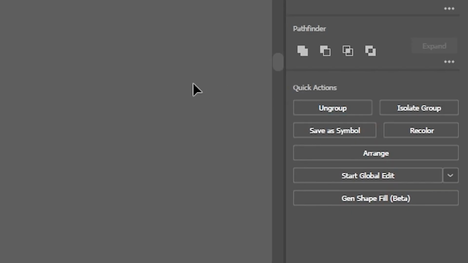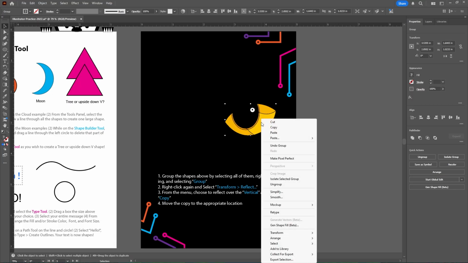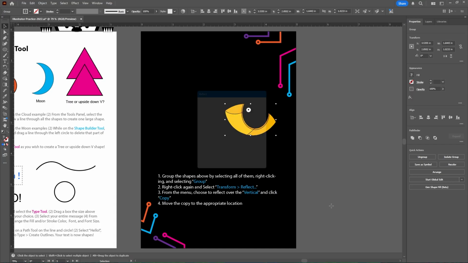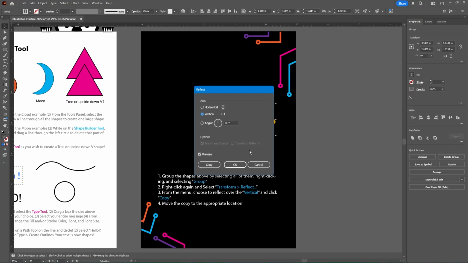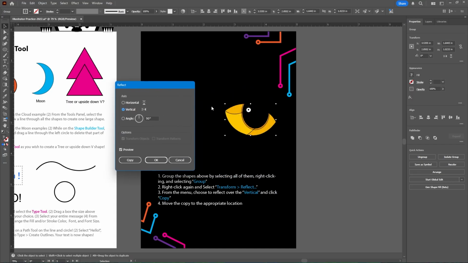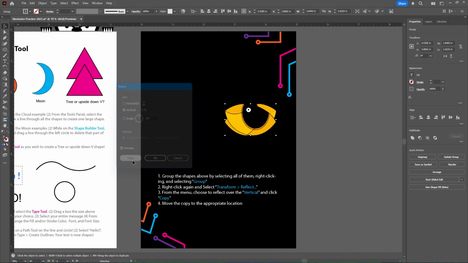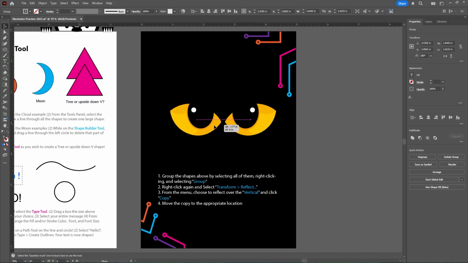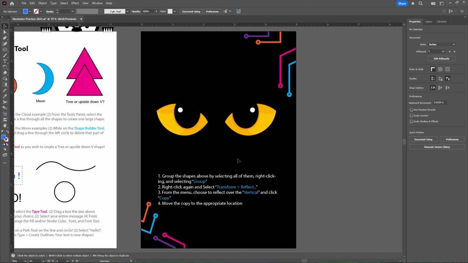In order to create the other eye, we're going to right-click and select Transform, and then Reflect. Now I'm going to put this menu aside so I'm able to see how the eye changes. Make sure you have the Preview option turned on. Now I'm going to reflect over the vertical axis and click Copy. I'm going to move the copy and align it to the other eye. Now, with all of these exercises completed, we should be ready to apply these skills in our next project.